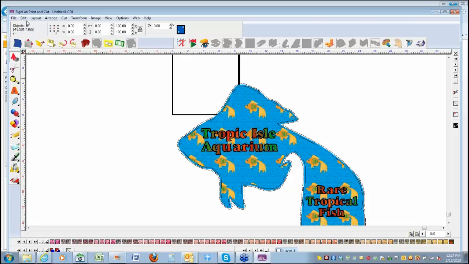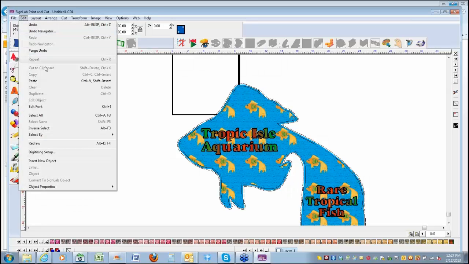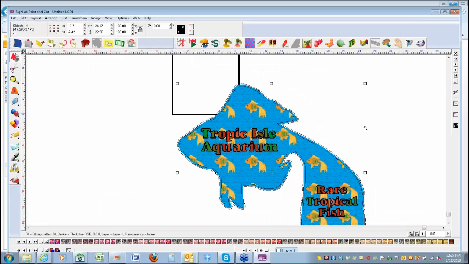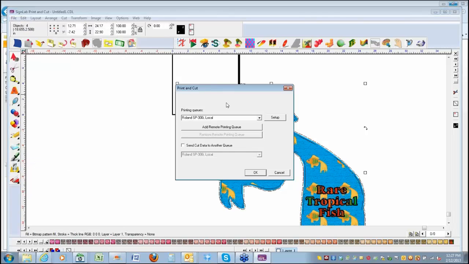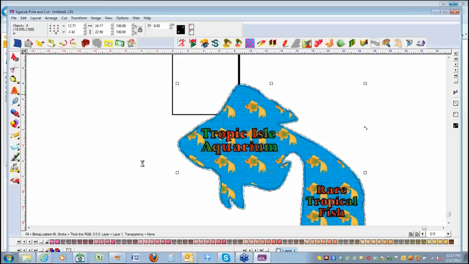So we're going to select Edit, Select All, and then we're going to say File, Print and Cut, and right now this is how we'd set it up. If we were going to send it to the Roland SP300i, we're going to send the actual print and cut data to the VPM, and I'll show you in here.